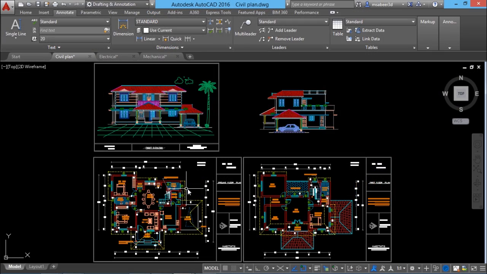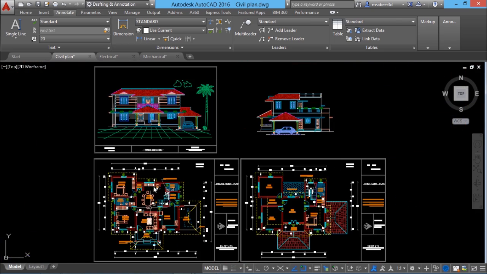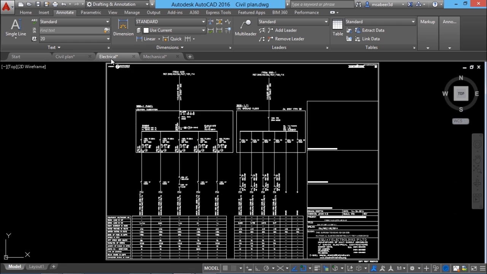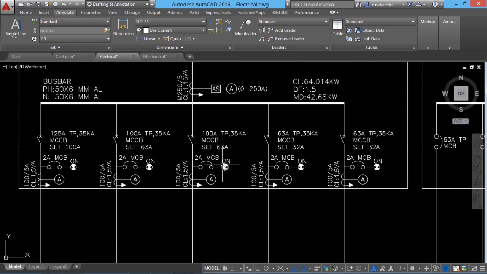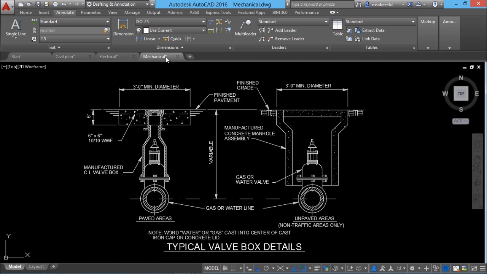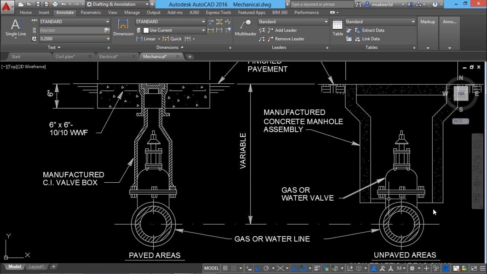Once you complete this course, if you have a civil engineering background, you'll be able to create civil plans, sections and elevations, and any two-dimensional drawings related to civil engineering. And if you have an electrical background, you'll be able to create electrical schematics and circuit diagrams. And if you have a mechanical engineering background, you'll be able to create mechanical fabrication drawings using AutoCAD software.